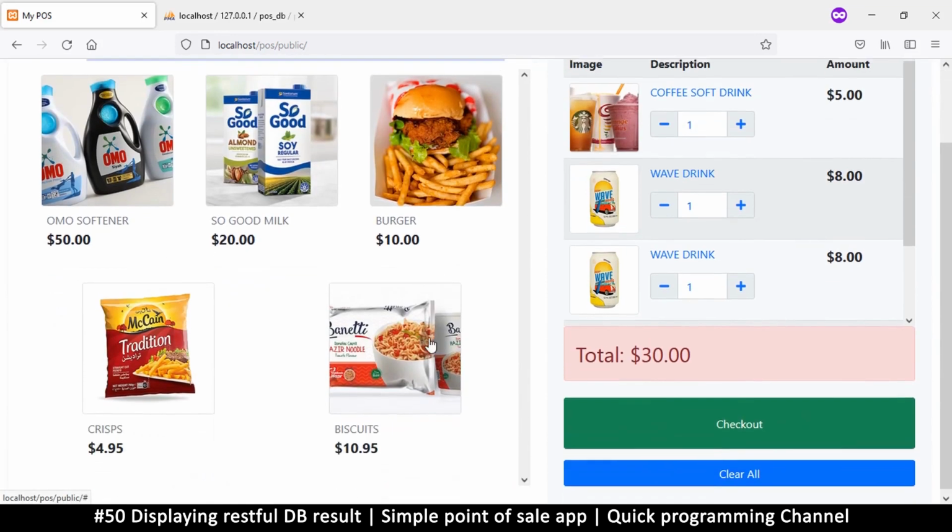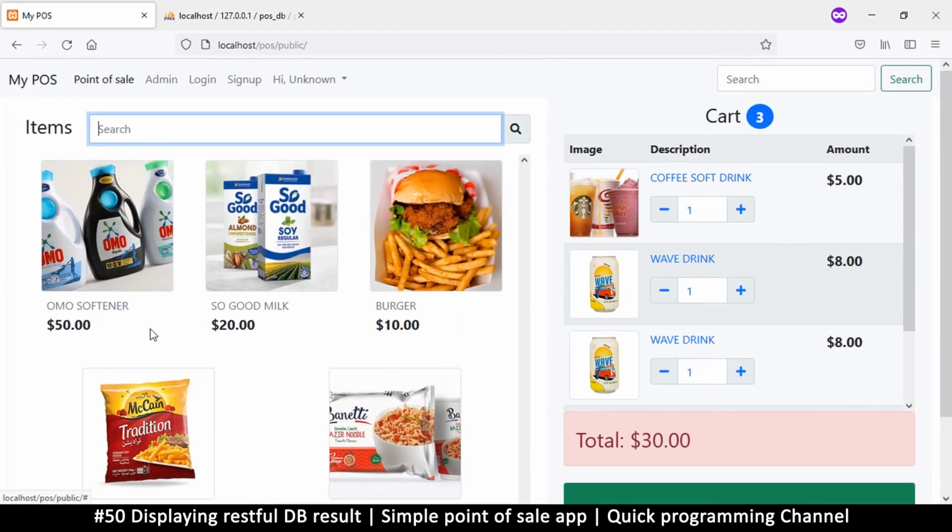Okay, very good. So far so good. Now what I want is to be able to click on one item here and present it over there. So let's do that in the next video.